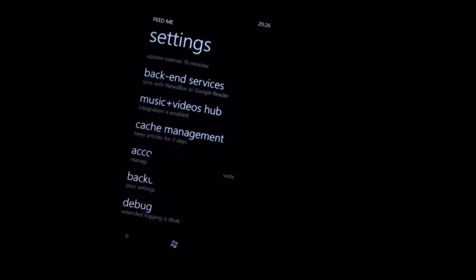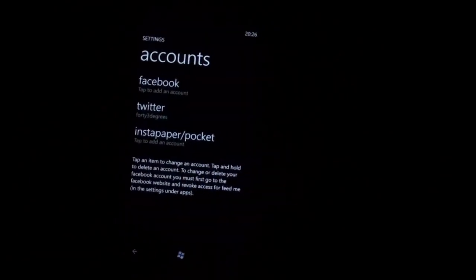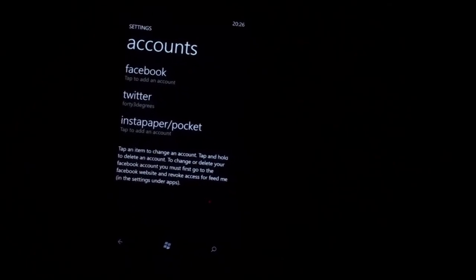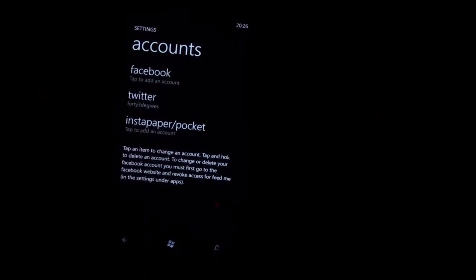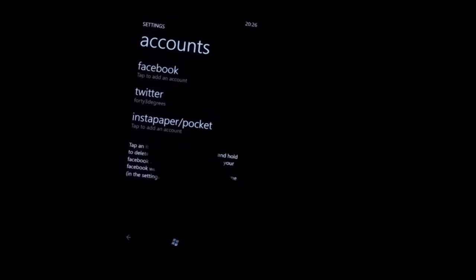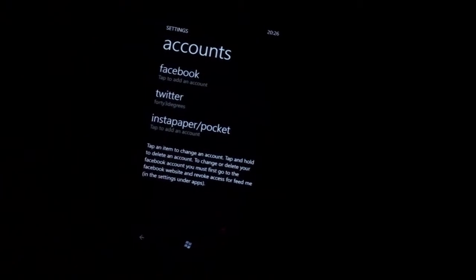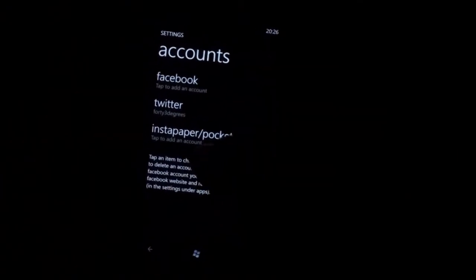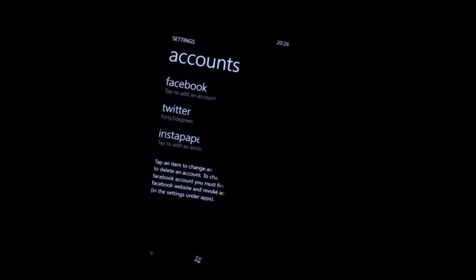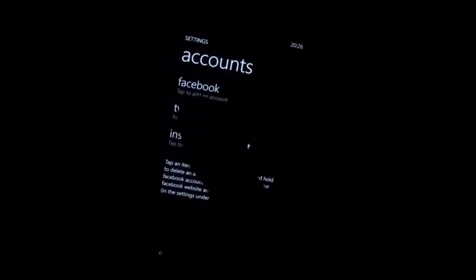Next thing we've got here is the accounts. Now these can be set up just straight in the article view. So if you decide to share an article on Facebook and you haven't set up your account, you'll be prompted for your username and password. Same with Twitter and Instapaper or Pocket. You'll be asked, which one do you want, and you set that up, and then it'll be saved. Or you can come in here and set them up by yourself without being prompted.